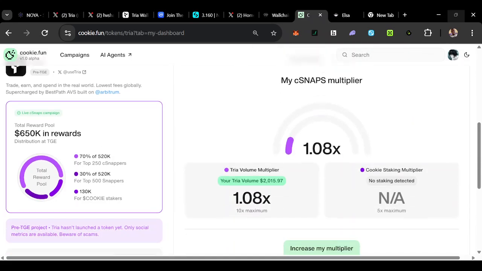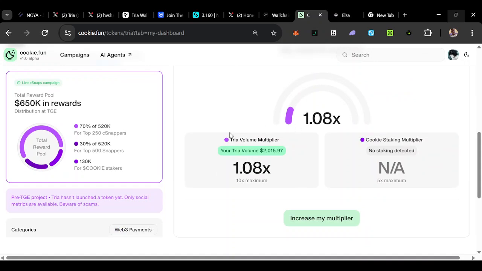There are two ways. Number one, you can either be trading on Tria Wallet, as you can see here now, or you can also be a cookie staker. I must tell you, to be a diamond staker, not just any staker, requires a lot of liquidity, and it's something you have to do once. But with trading, you can accumulate your volume. So no matter how little you have, you can actually work your way through to get it. The minimum for you to start earning cSnap is just to have 1000 volume. Now my multiplier is 1.08, which I'm going to target to push up.